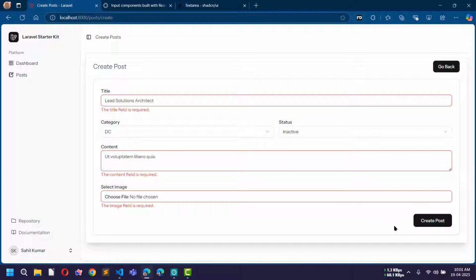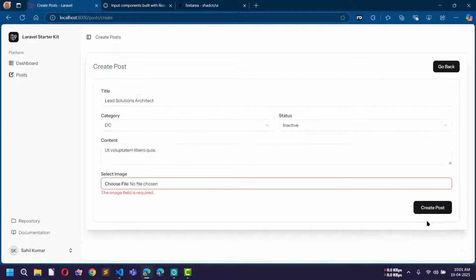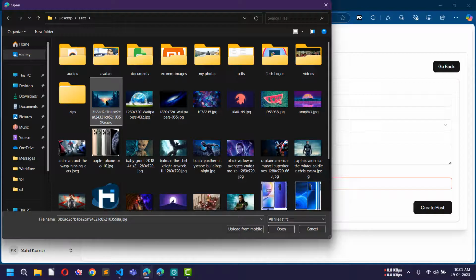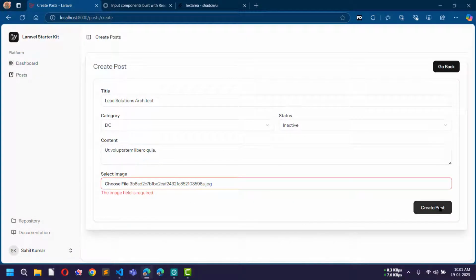Now fill all the fields and click on create post. Then here you can see image is not selected, so we need to select the image. So now image is selected, but the image preview is not displaying here.